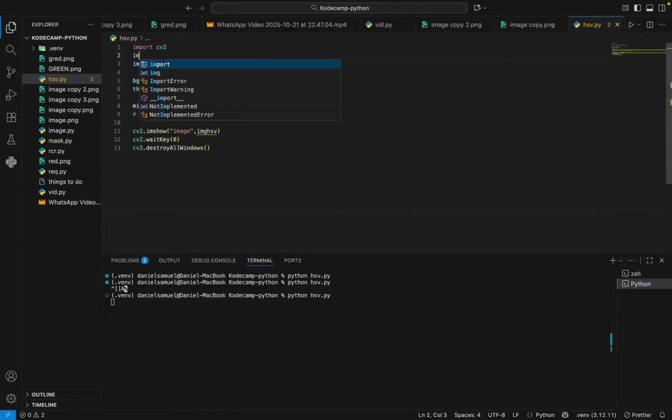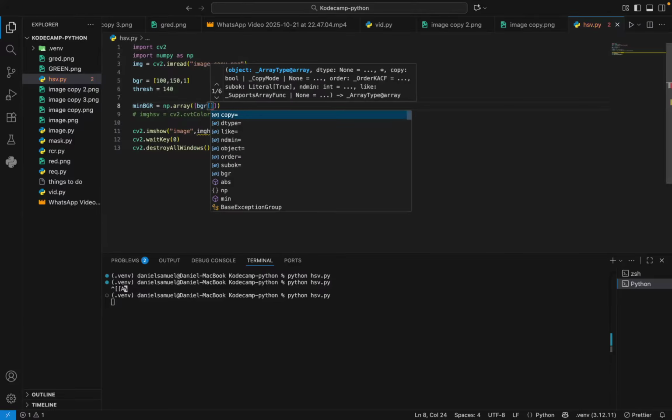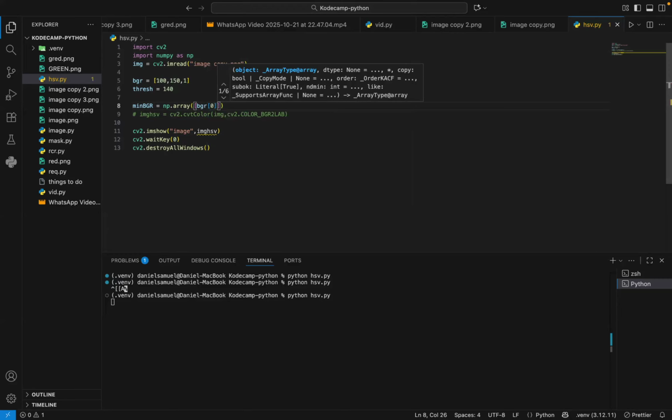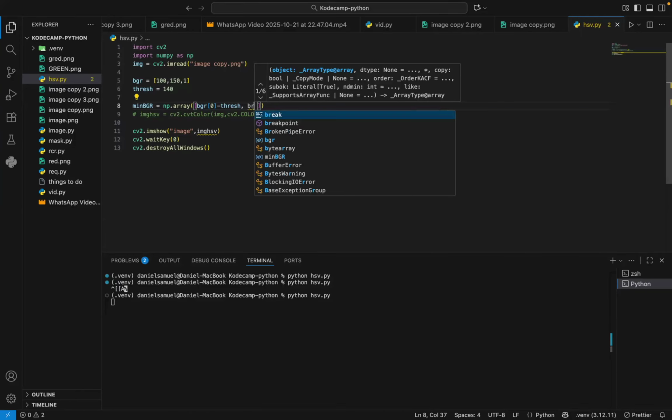NumPy. So I need to import NumPy. Then np.array of BGR index 0. So first, I pick the first pixel, all right, and I subtract the threshold, comma. I think if you were in our first class, you understand that right here we are trying to play around with the pixel.